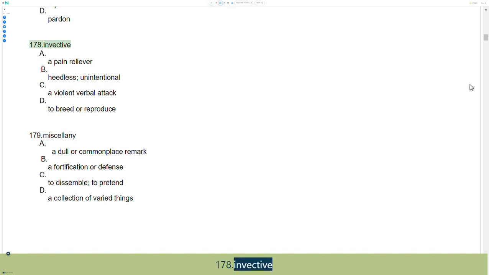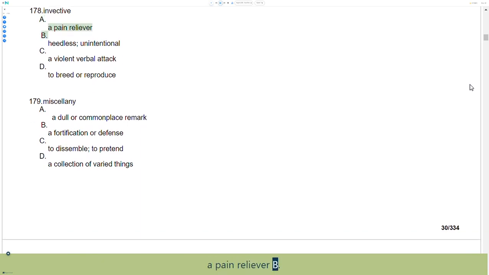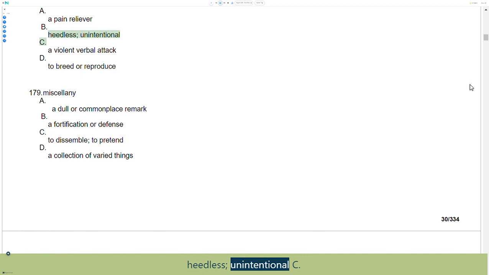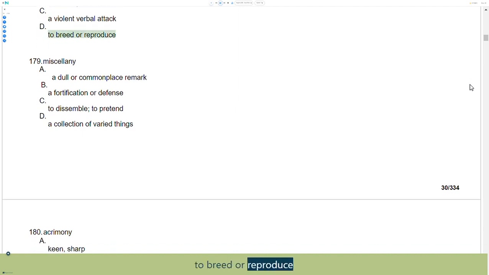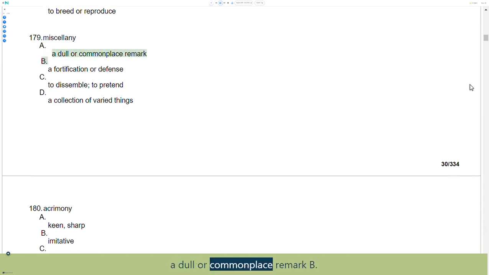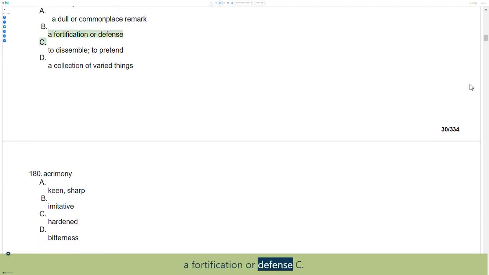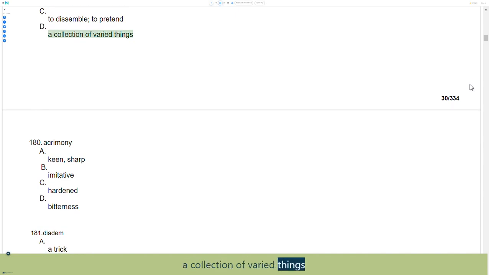178. Invective. A. A pain reliever. B. Heedless, unintentional. C. A violent verbal attack. D. To breed or reproduce. 179. Miscellany. A. A dull or commonplace remark. B. A fortification or defense. C. To dissemble, to pretend. D. A collection of varied things.